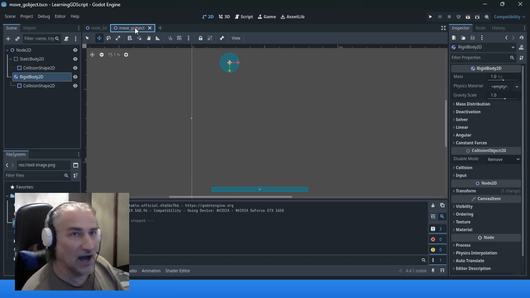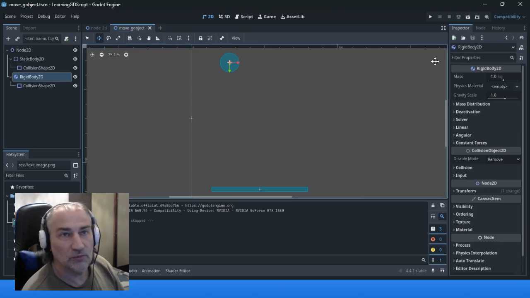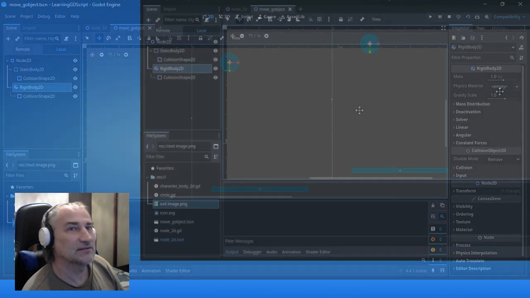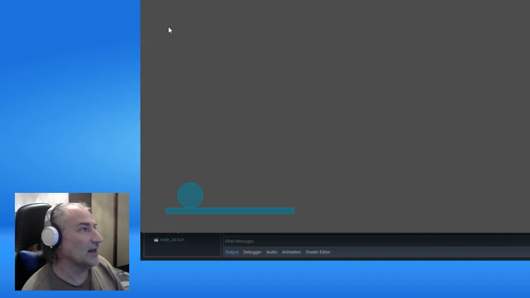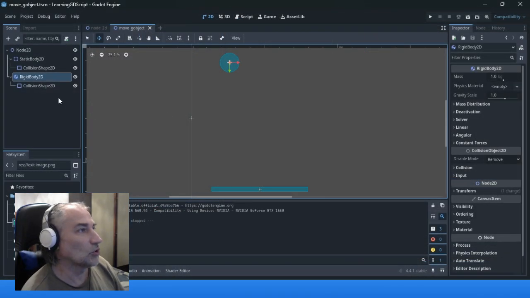So this is our scene and we want to see it. So what do we need to do? We go to run current scene. So we click run current scene. And as you see, our rigid body moves down. So this rigid body is influenced by something. And this is possibly gravity or something else.